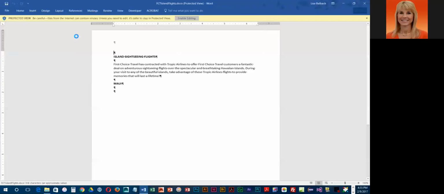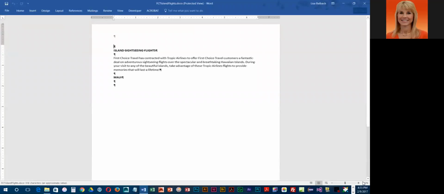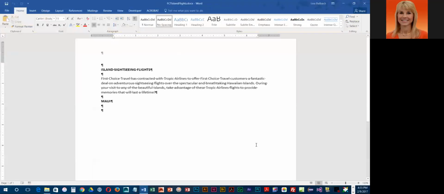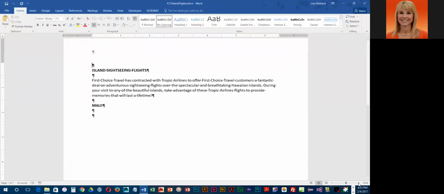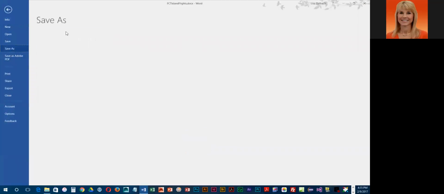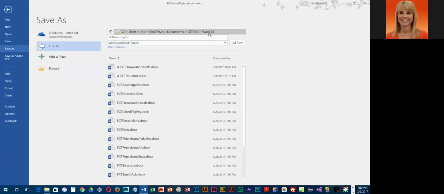So let's go ahead and enable. And I'll bump up the zoom a little bit so you guys can see this better. And we'll save this into our Word S4 folder with a 4 and a dash at the beginning of the name.